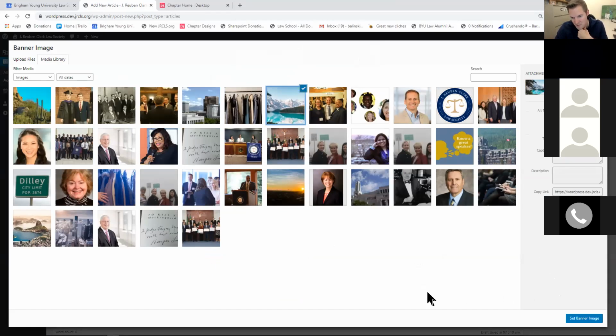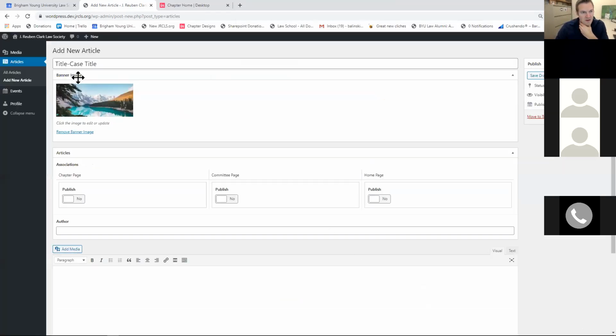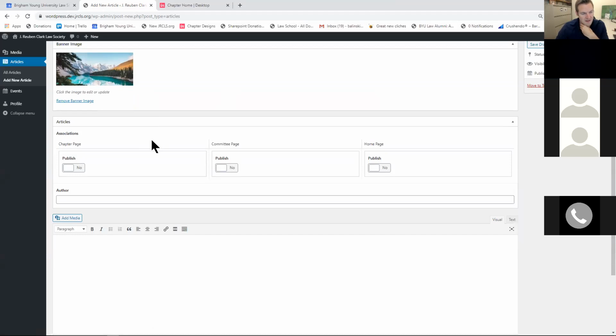I've never been to Banff, but sounds nice. And let me see what's going on here. Here we go. Set banner image in this bottom right-hand corner. And your banner image, as you'll see, you want it to be like 2x1, a longer image for it to look right.